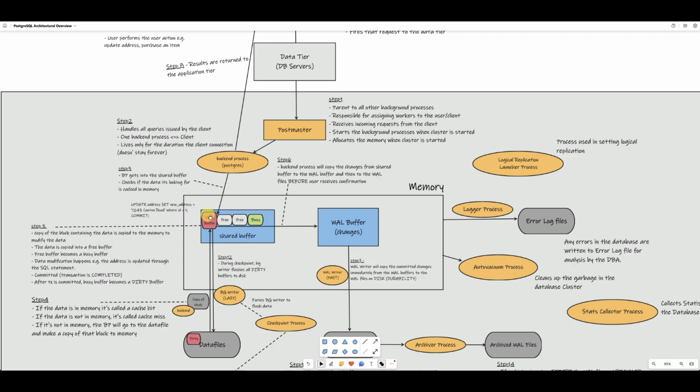Now, the transaction is complete. I'm sure you're thinking the user needs to receive confirmation that the address has been updated, right? But it doesn't work that way. You can see in step 5, the block was copied into a free buffer. That free buffer became a busy buffer, the data modification happened, and the transaction got committed. After it got committed, it became a dirty buffer.